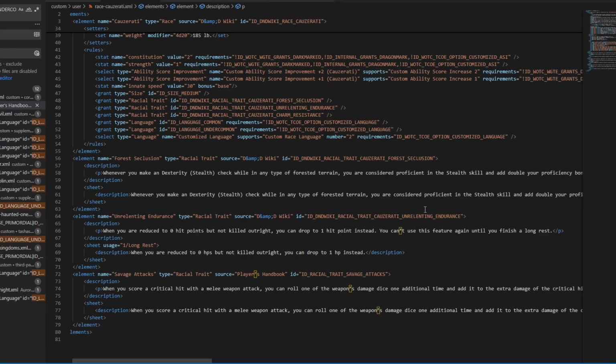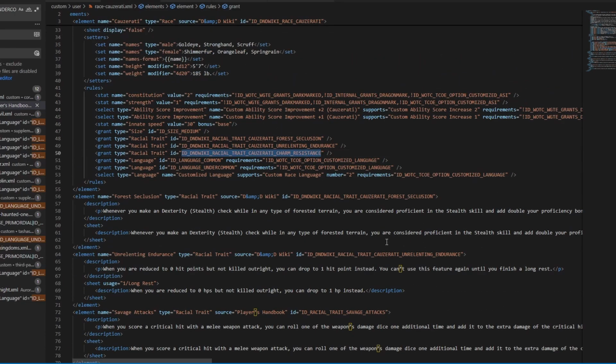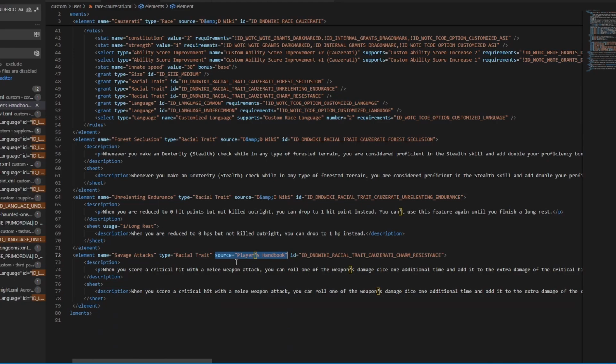I'm going to go and copy our ID for Charmison. I will show you a cool trick to do with source. If you're doing what I'm doing, taking an existing file and changing the source, but you're doing it plenty at a time, it gets repetitive, and there's an efficient way of doing this. What you can do is copy this piece of code onto your clipboard, and then hover over this. You could just copy and paste it, but let's say you have multiple instances of source equals player's handbook.